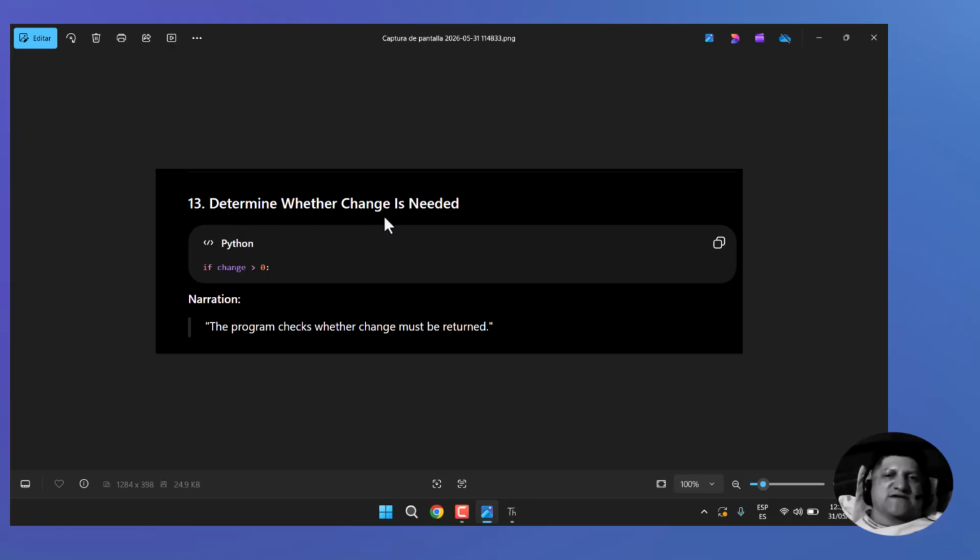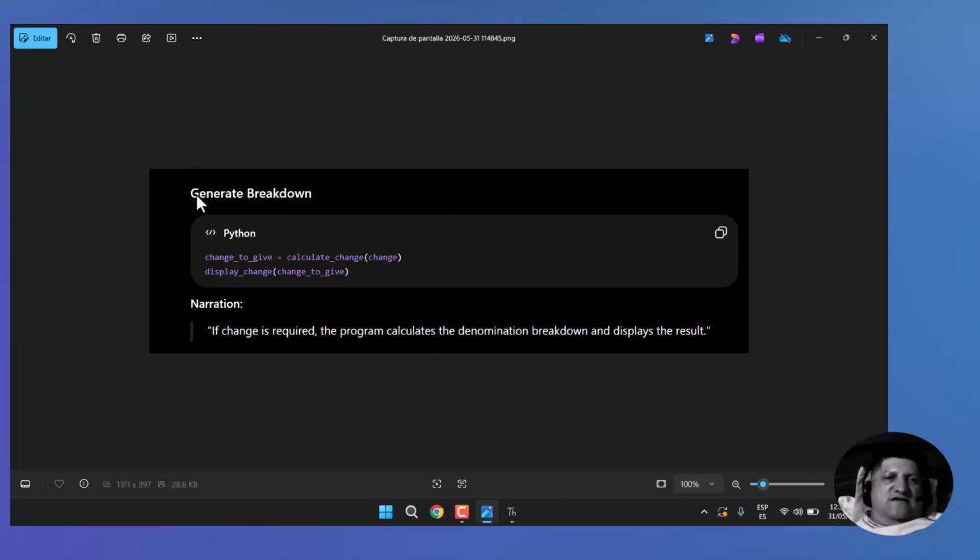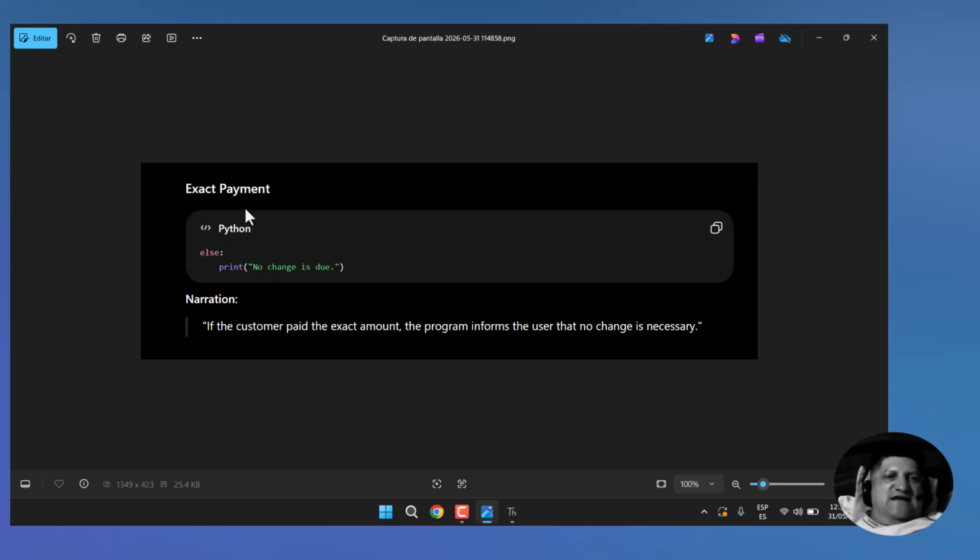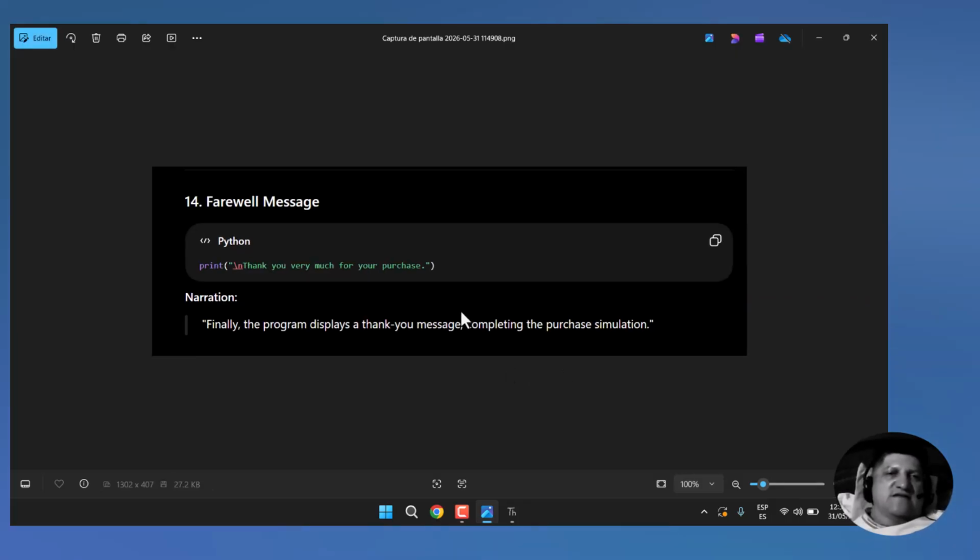Determine whether change is needed. The program checks whether change must be returned. Change breakdown. If change is required, the program calculates the denomination breakdown and displays the result. Exact payment. If the customer pays the exact amount, the program informs the user that no change is necessary. Farewell message. Finally, the program displays a thank you message, completing the purchase simulation.